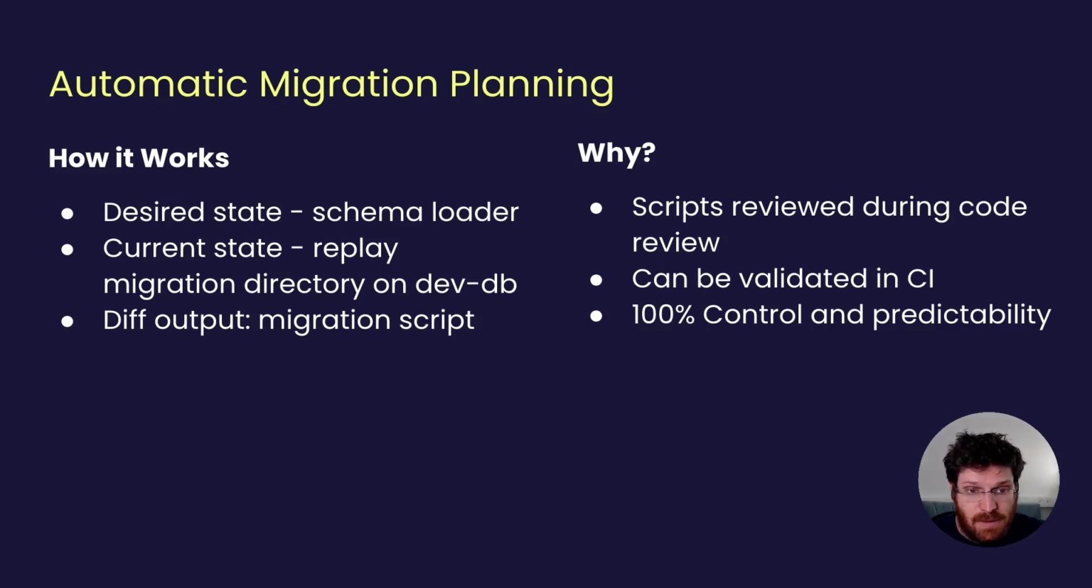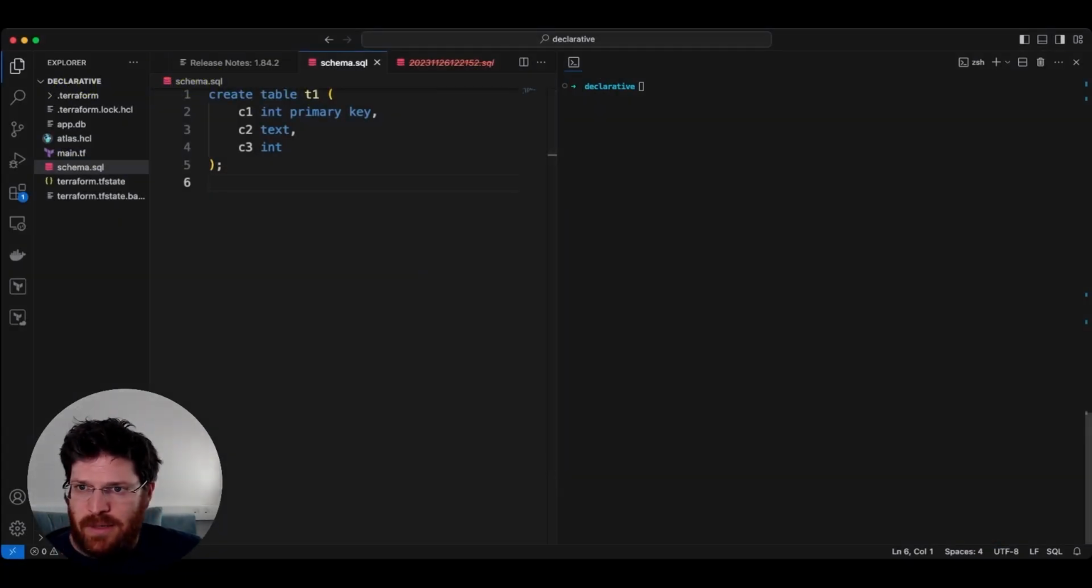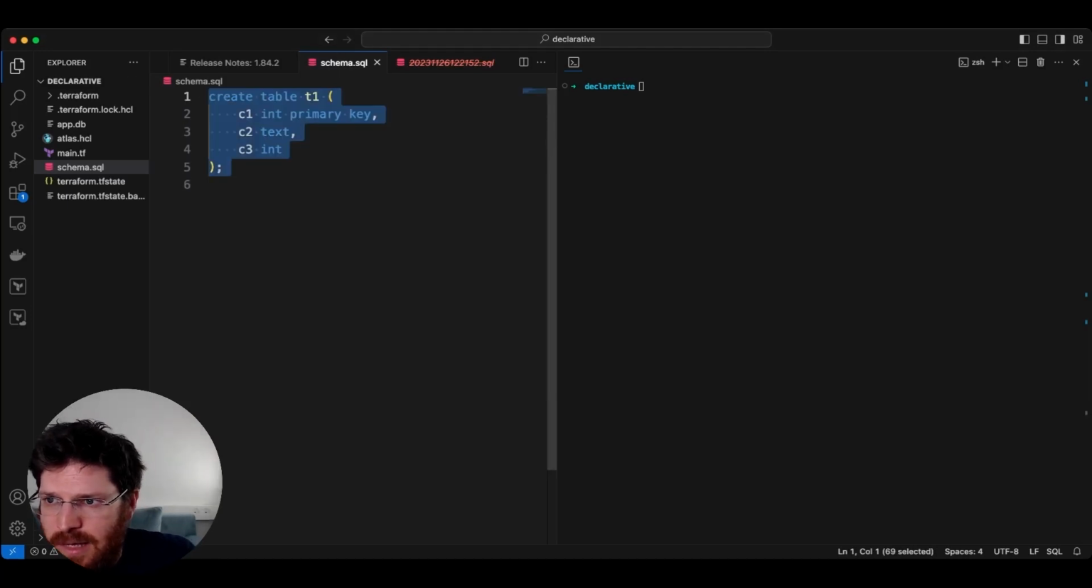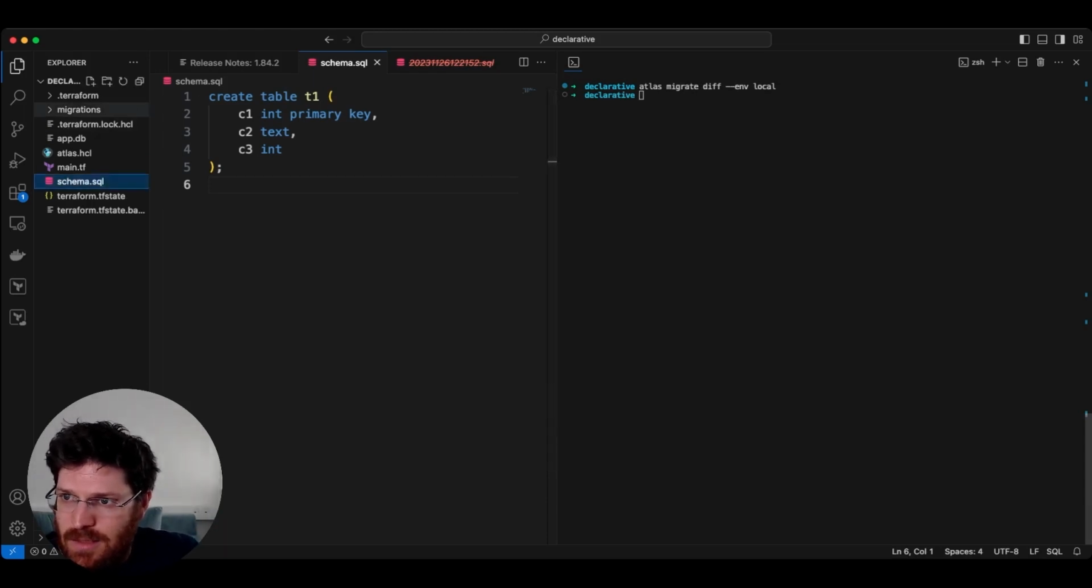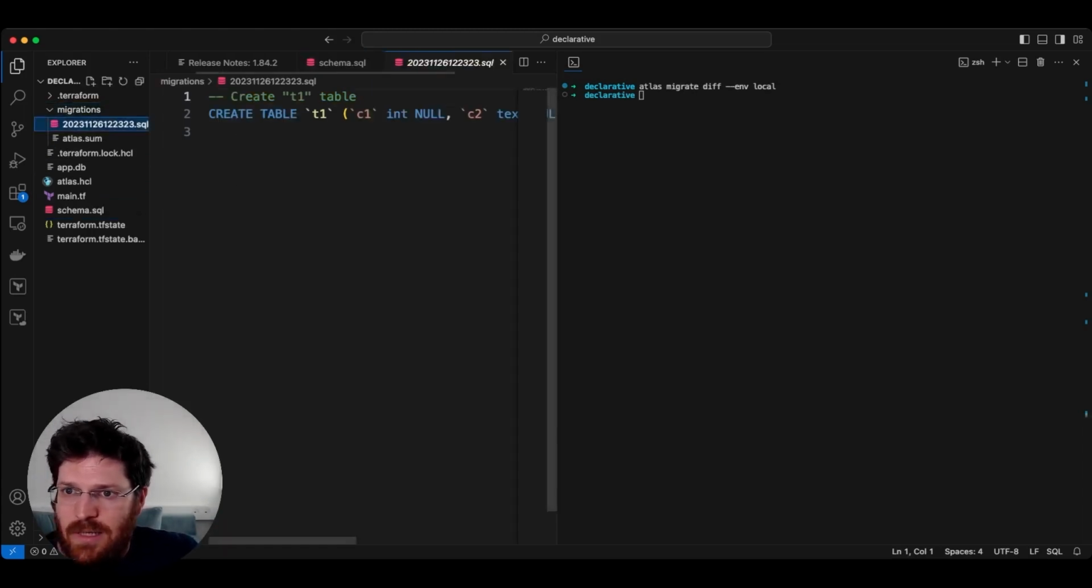So many teams still want to keep the versioned migration flow, but they want to enjoy the good part of automatic migration planning. The next demo will show how Atlas can be used to automatically maintain the migration directory of your application for you. Let's see how this works in practice. So like before, the desired state of our database is described in this file, schema.sql. But what we're going to do now is use an Atlas migrate command to calculate the diff whenever we change the schema. Initially, we don't have a migration directory, and Atlas will just write this initial migration to bootstrap the project.